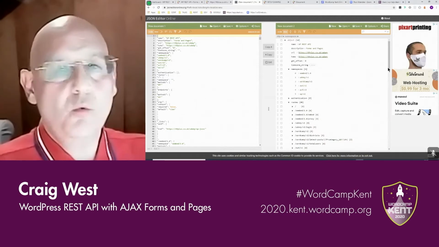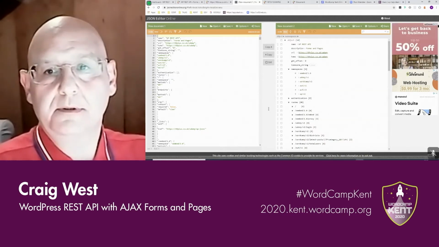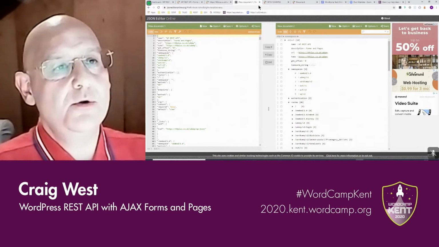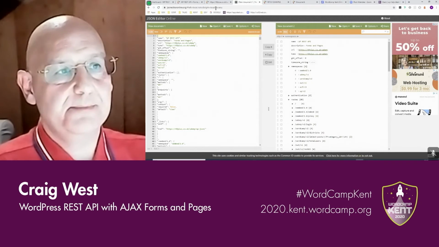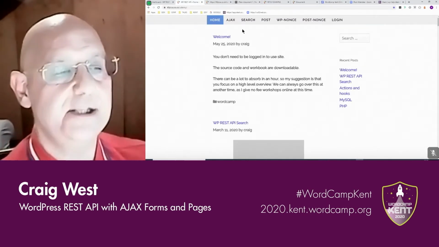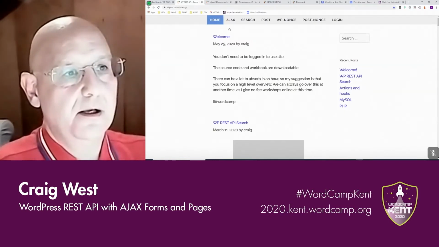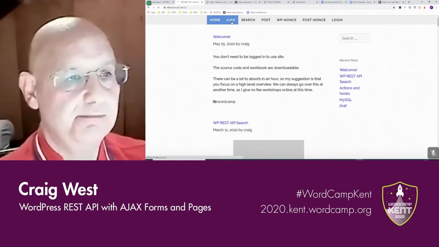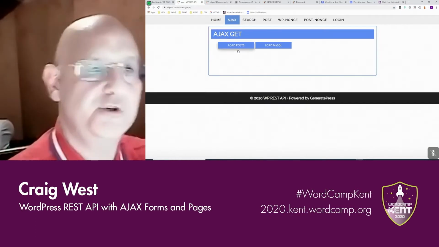So what we can really do, let's just shut that down, is see all of that data and see all the routes. So now let's go into the site itself and see the REST API in action. If I go into the AJAX page, I'm getting a couple of buttons here, and I'm going to go into Dev Tools.